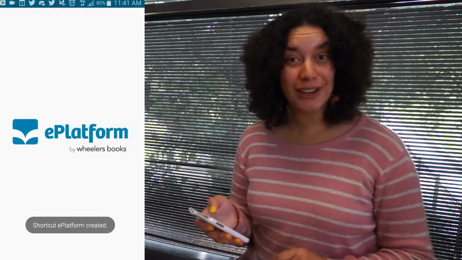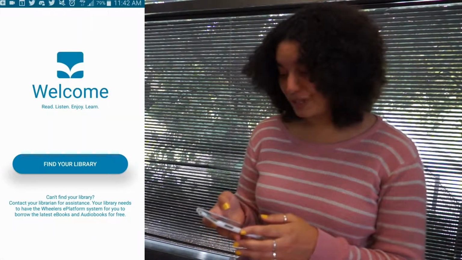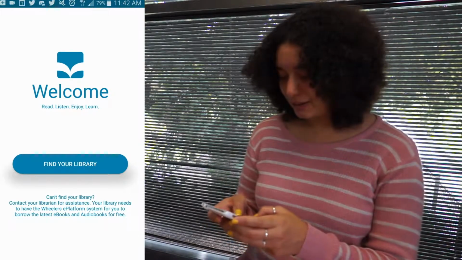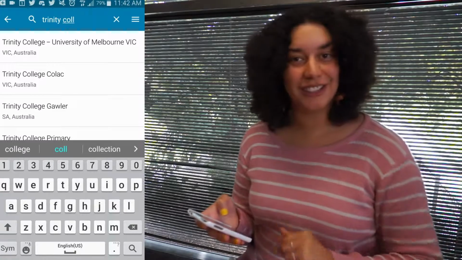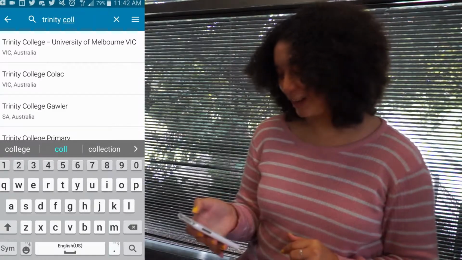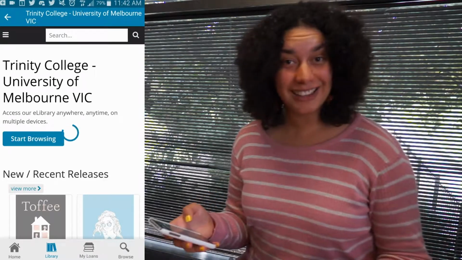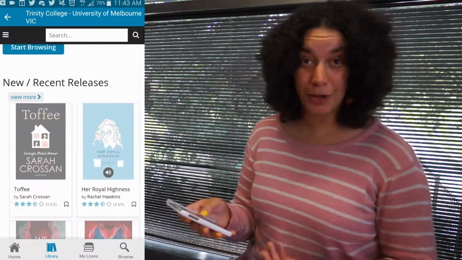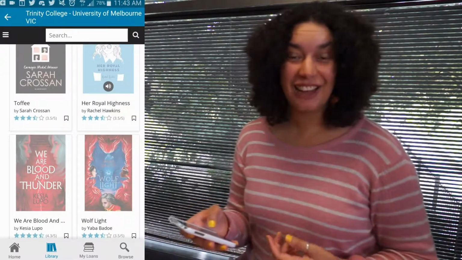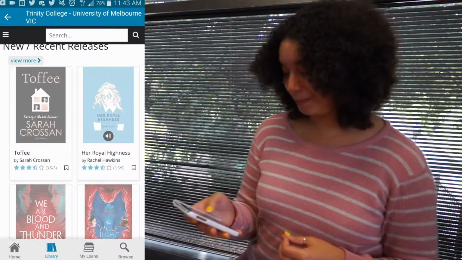You'll be prompted straight away to find your library. So in our case, we'll press that button and type in Trinity College. Look, I don't even have to type the whole thing, it's already there up the top. Trinity College, University of Melbourne, Victoria. Once you find our college, then you can start browsing straight from the home screen. The librarians here have been really helpful and curated a couple of collections for you already.